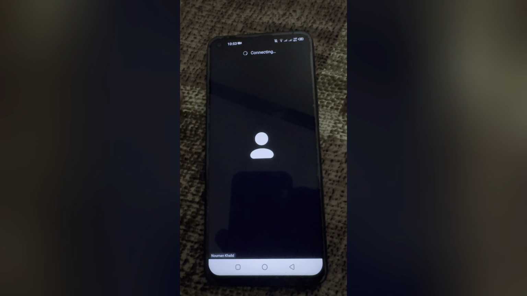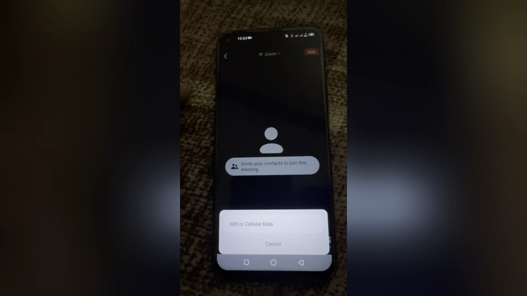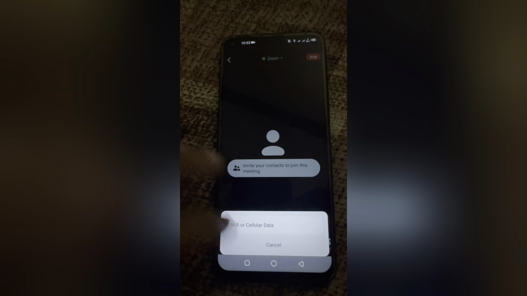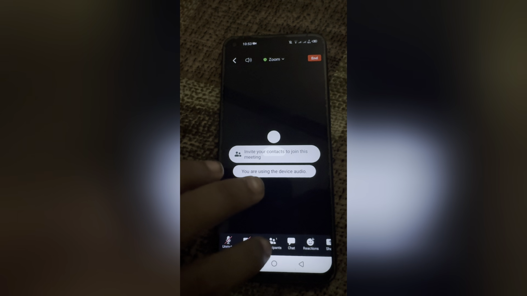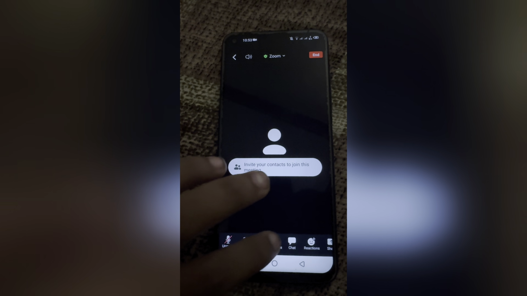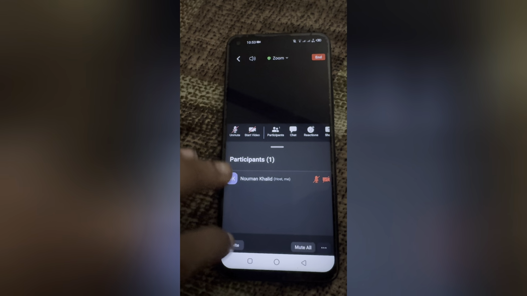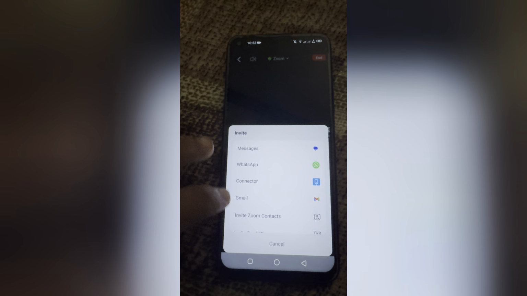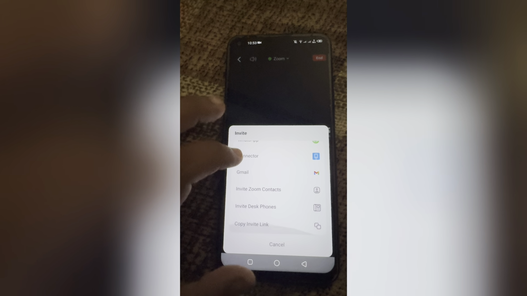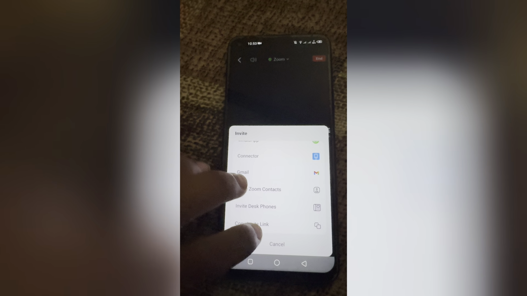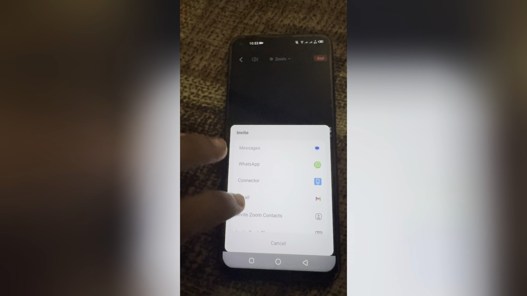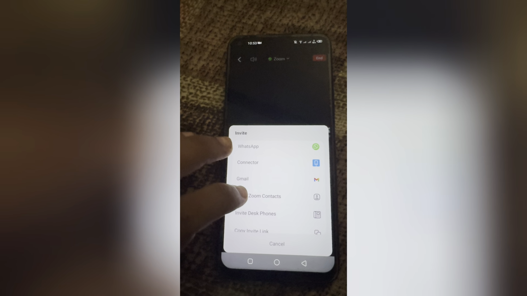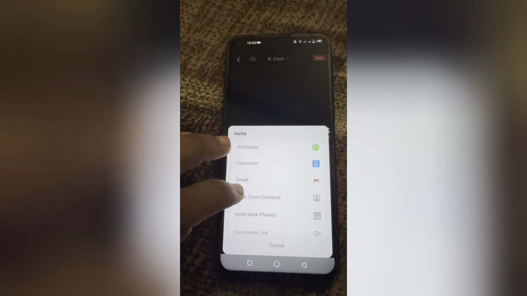Okay, and once your Zoom meeting is done, what you will do is basically you will tap on the participants option here, and then here you will tap on invite, and then now you can basically copy this invite link, and you can invite someone through WhatsApp, connected Gmail, or if you have some Zoom contacts, you can invite those as well.